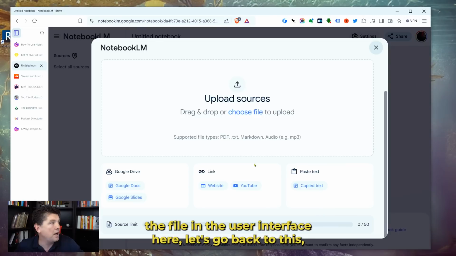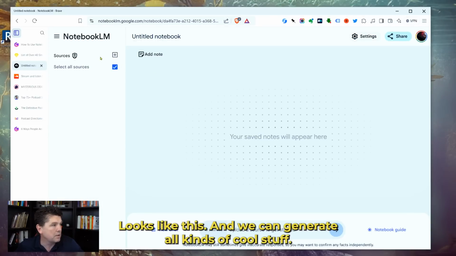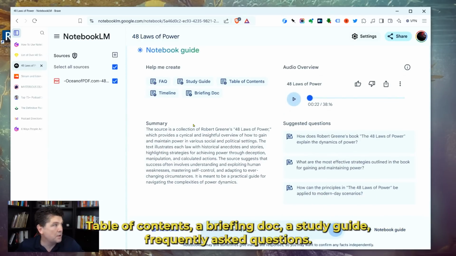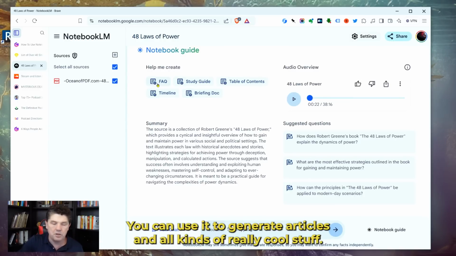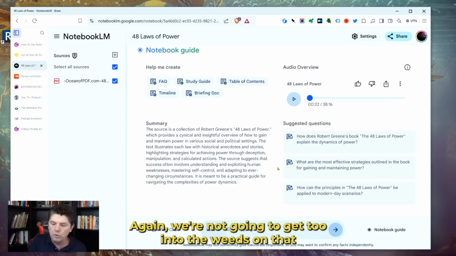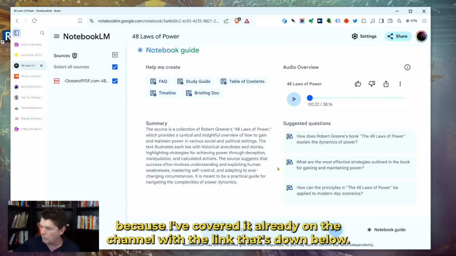And then once you've put the file in, the user interface here, let's go back to this one I did here. Looks like this. And we can generate all kinds of cool stuff. Table of contents, a briefing doc, a study guide, frequently asked questions. You can chat with the documents. You can use it to generate articles and all kinds of really cool stuff. Again, we're not going to get too into the weeds on that because I've covered it already on the channel in the link that's down below.